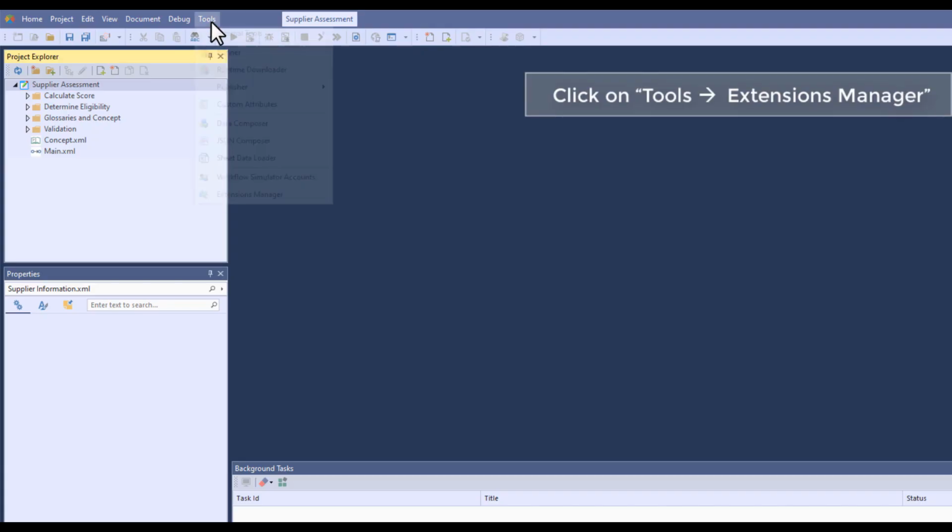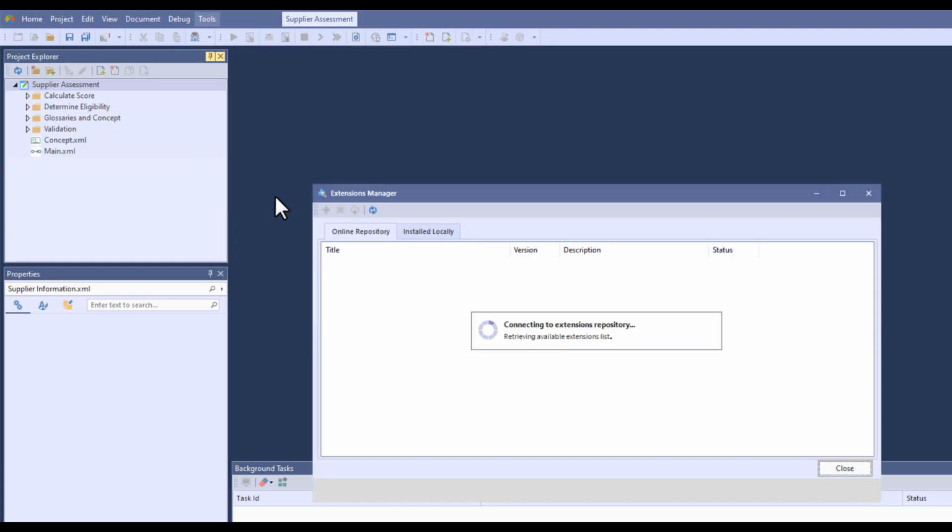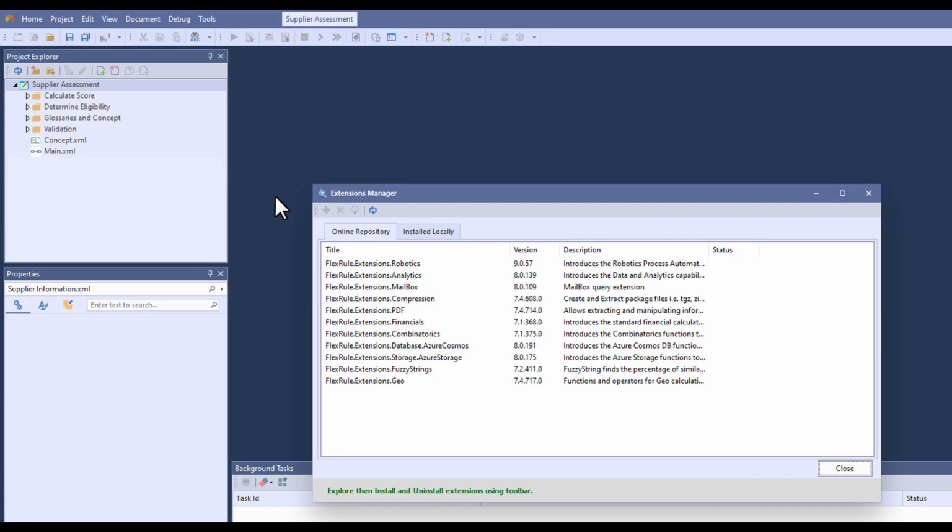Click on Tools, Extension Manager. This is the Extension Manager window. Under the tab of Online Repository, you can see the list of available extensions and their latest version, as well as the status.